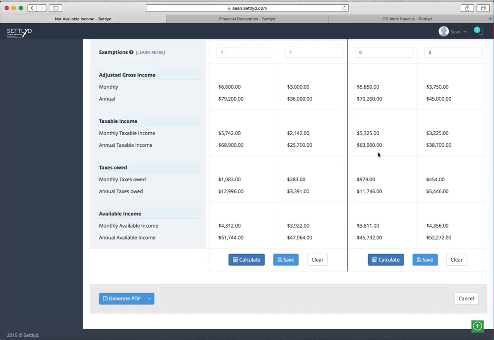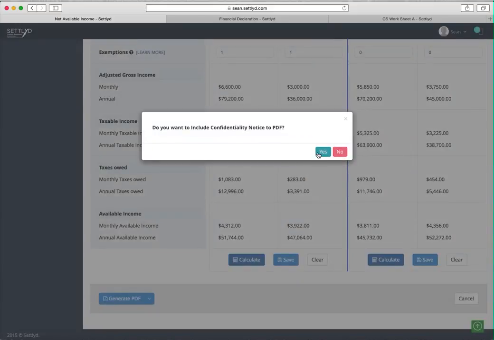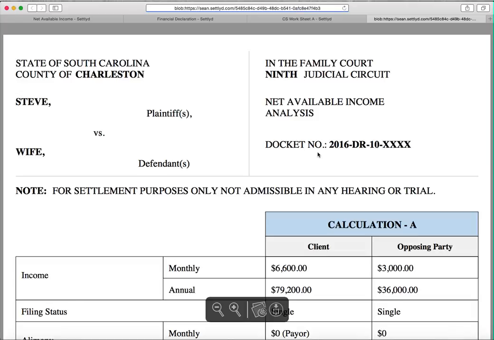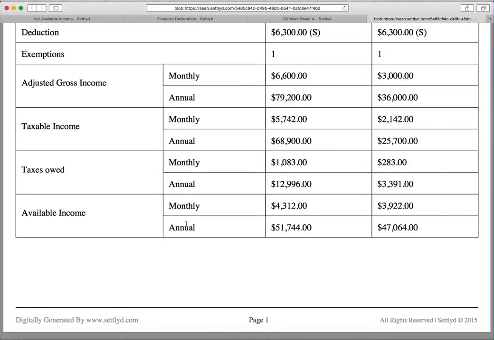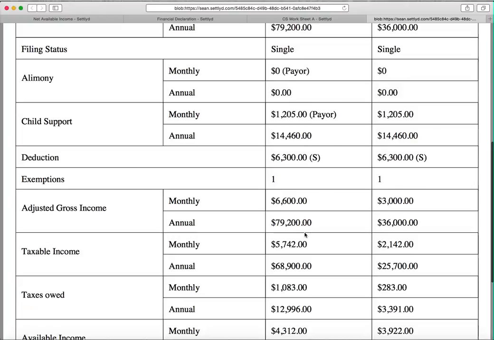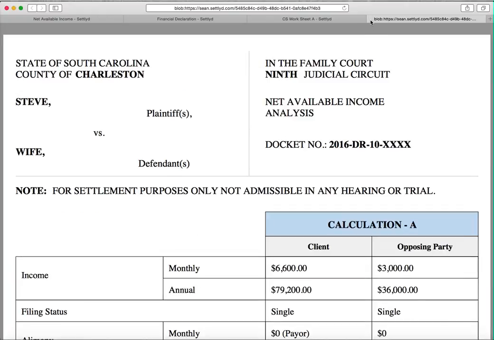As with any of the other forms on Settled, we have the ability to generate a PDF. We can do both options, or a single option of either A or B. When you select that, it'll give you the ability to add or not add the particular confidentiality language, but it'll look like so. That can be printed out for the court, for mediation, for settlement purposes, to show comparative amounts of what you were able to use Settled to calculate as far as net available income.